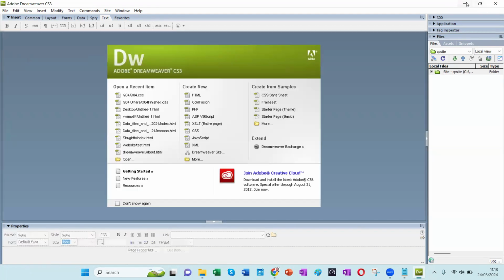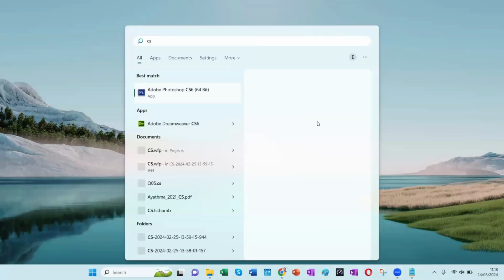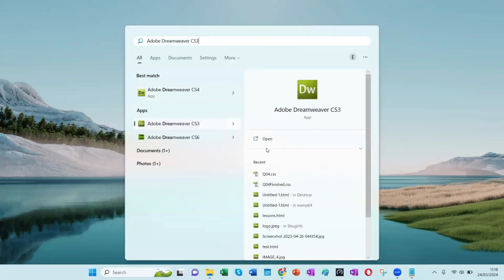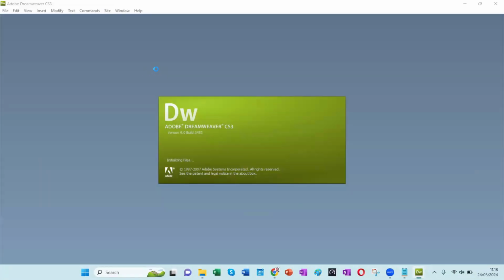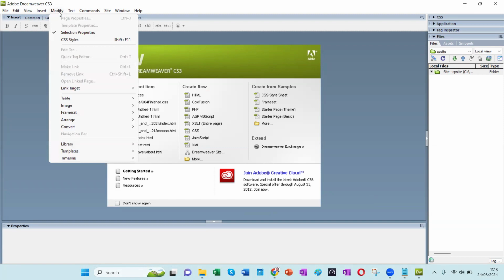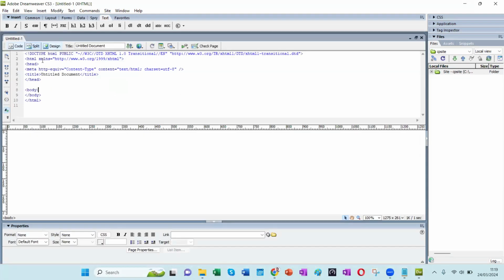It is like this. I sent you a link. You try to download and install it. The moment you open CS3, it would look like this. Dreamweaver CS3. And the next thing to do, first get an HTML page. Just click on HTML.